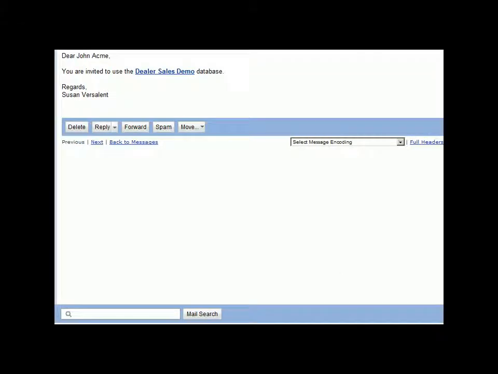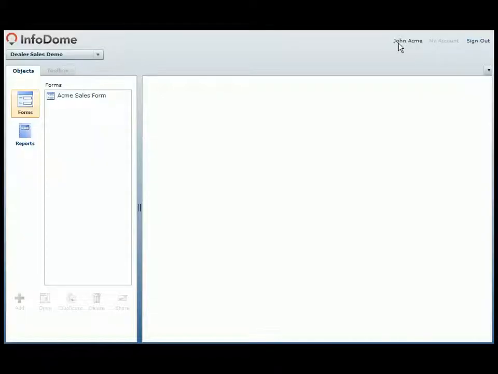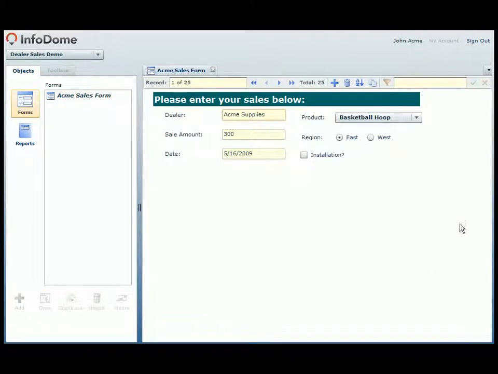John gets an email invitation, creates a password, and logs in using his browser. Infodome makes life easy for users too. They only get forms and reports. No need for them to worry about or mess with tables and relations. User John opens the Acme sales form and sees the filtered set of 25 Acme sales records. He enters a new sale record in the form we just created.